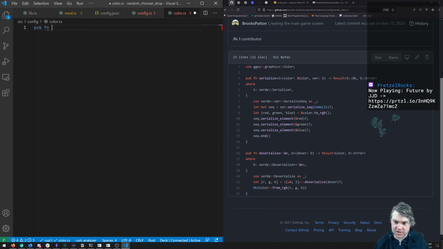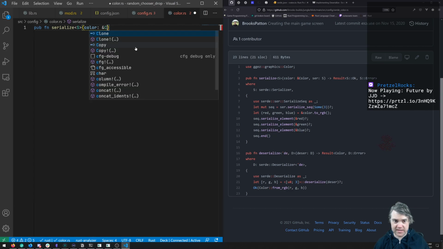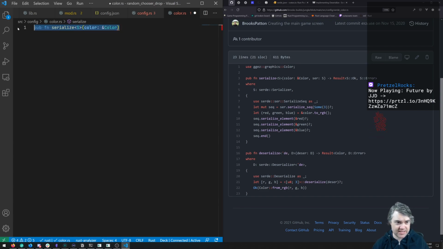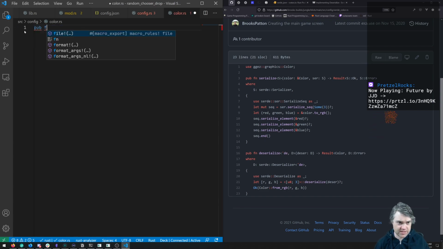So we're going to have a pub function, serialize, not like that. Serialize with a generic S. You take in the color, which is, oh right. So basically, this is serializing from the struct. So you know what? Let's actually do deserialize first. I think that will make a little bit more sense.